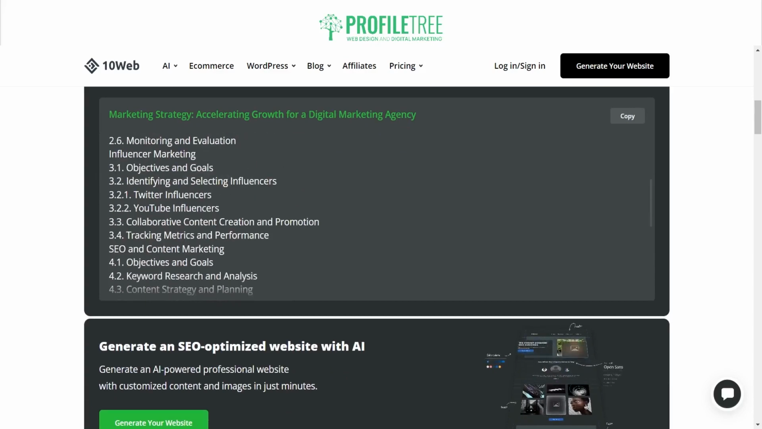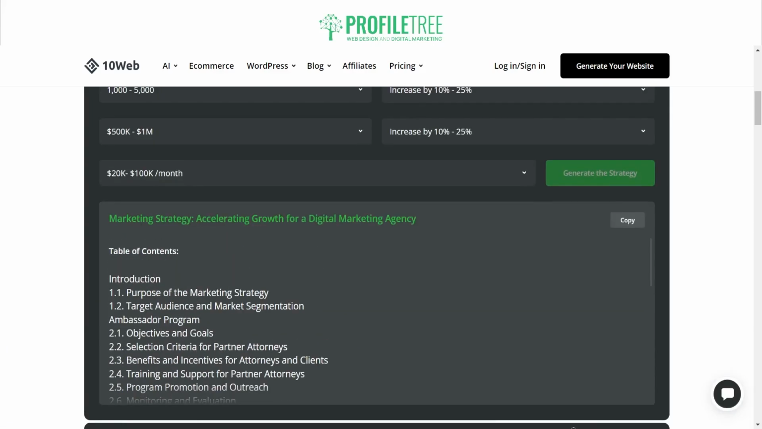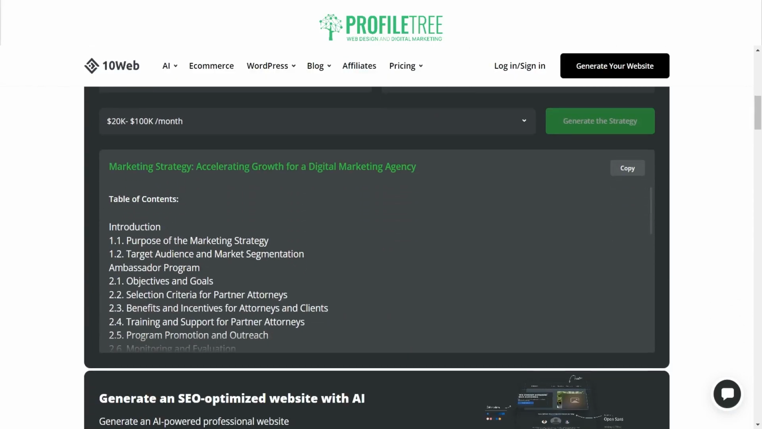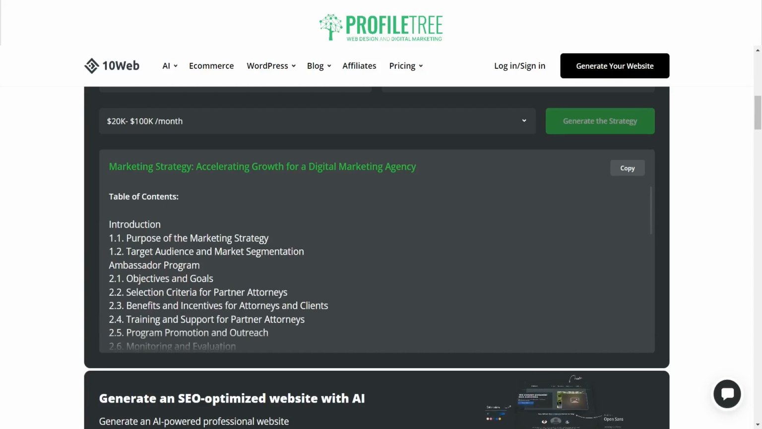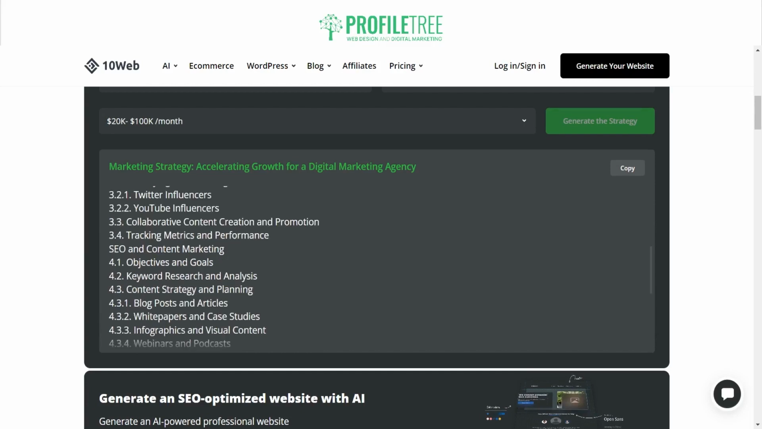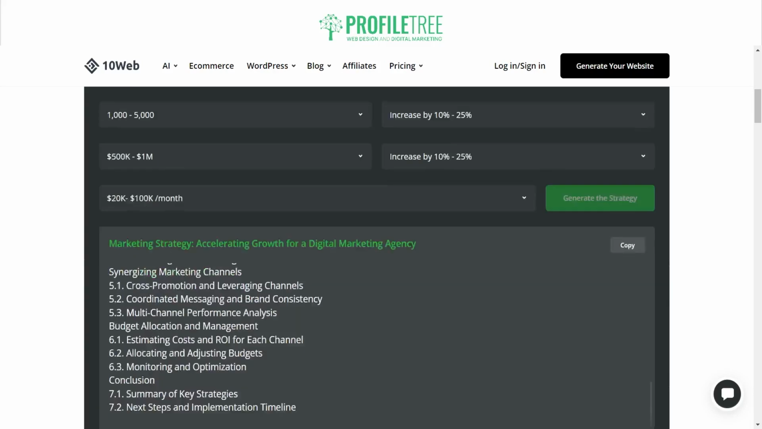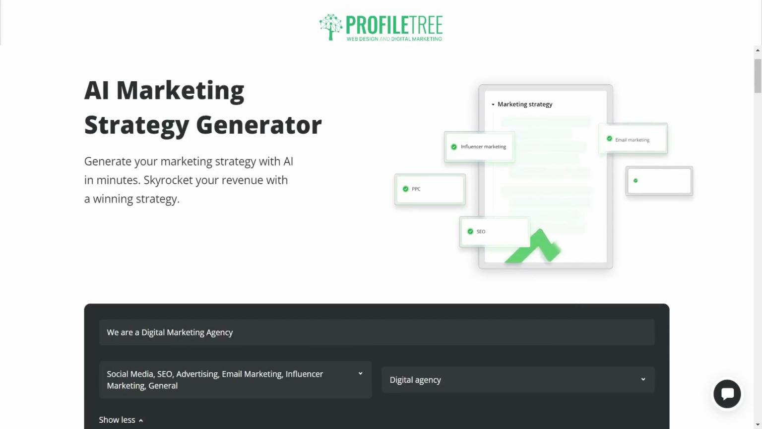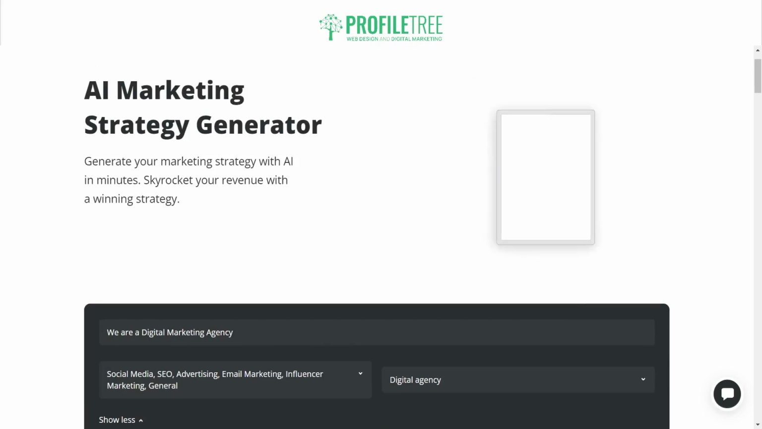Okay, so it has pulled out some strategy. So this is our marketing strategy for our digital marketing agency. So, introduction. This is the table of contents. Purpose of marketing strategy, target audience and market segmentation, ambassador program, your objectives and goals, selection criteria for partner attorneys. So it does go through the different steps to actually help with your strategy.